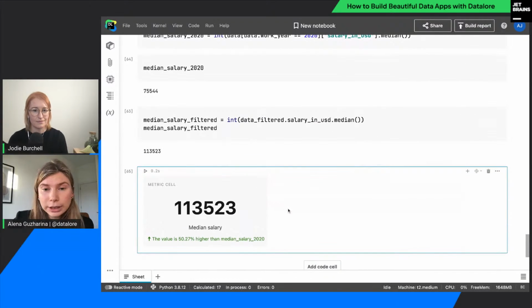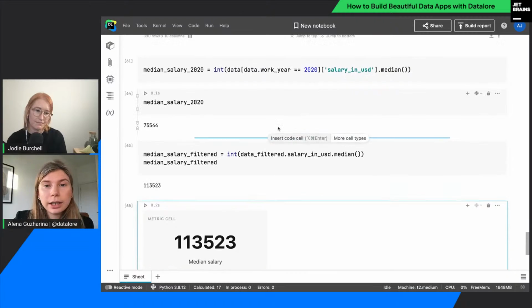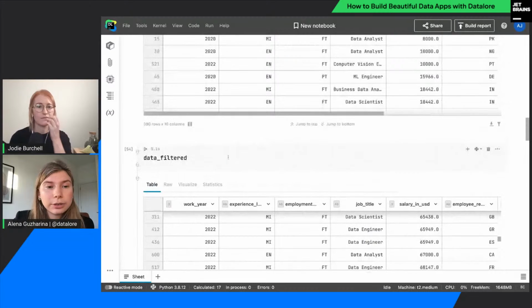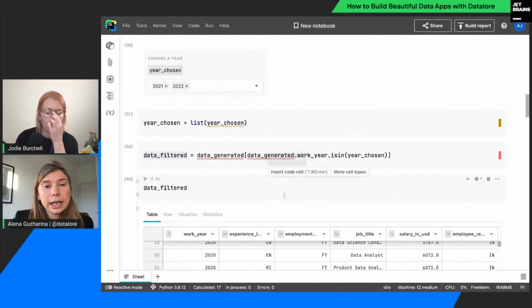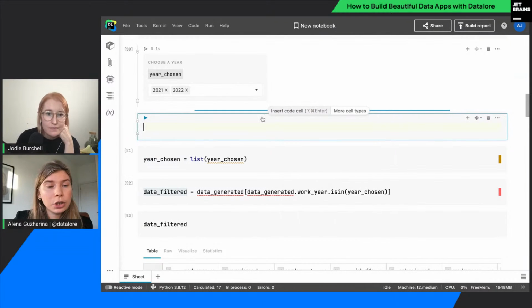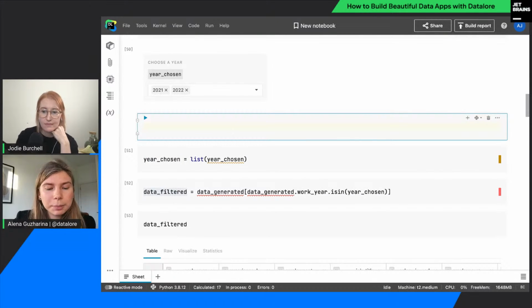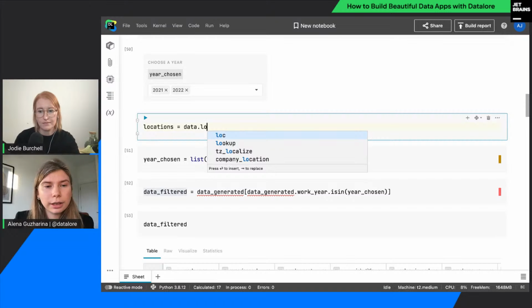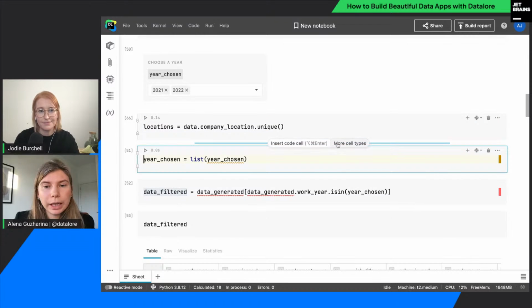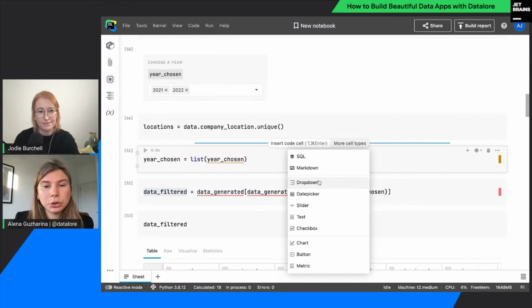We added the metric cell, and I think the last thing we should quickly add is one more interactive control to filter our data sets based on the location. So let's quickly add a new code cell and specify a locations variable, which should have all of the locations available in our dataset. Unique. Yep. And now it is a list, and I will add a new dropdown.